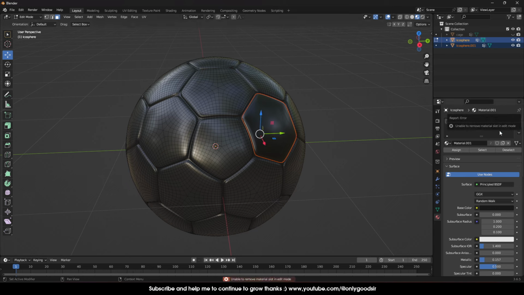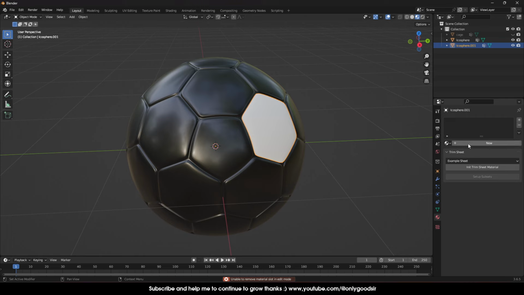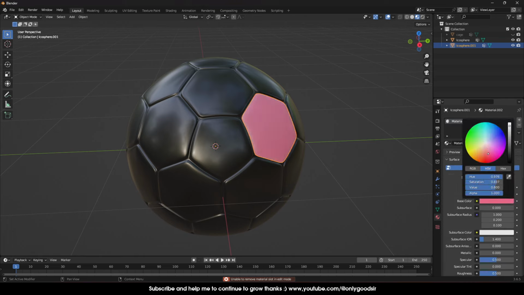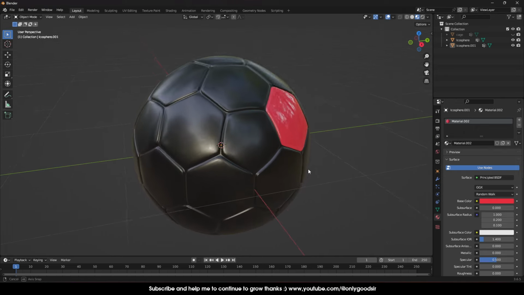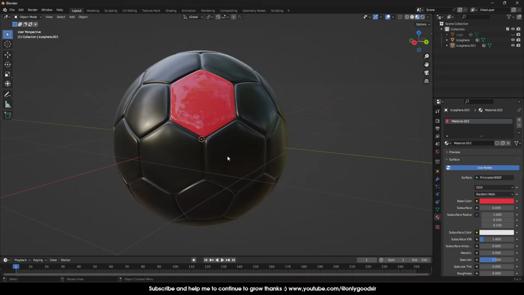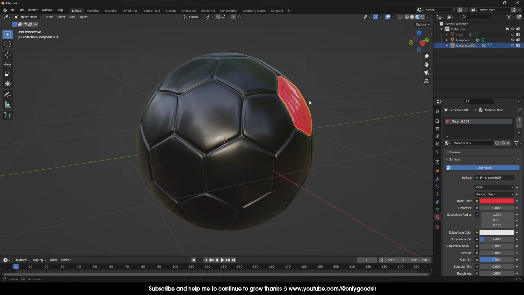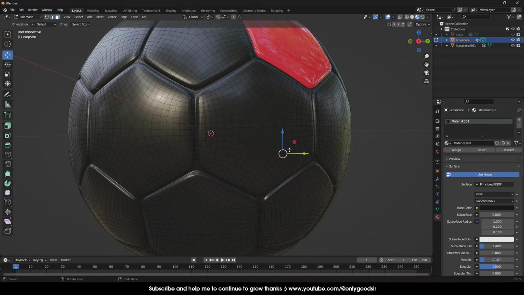So I come out of edit mode, remove that material, set a new material, give it a color, kind of reddish, and then you can bring that roughness down. Boom. What I'll do is repeat this process and just pull out some of these plates. So I want to separate some of them, just a few, not all of them.